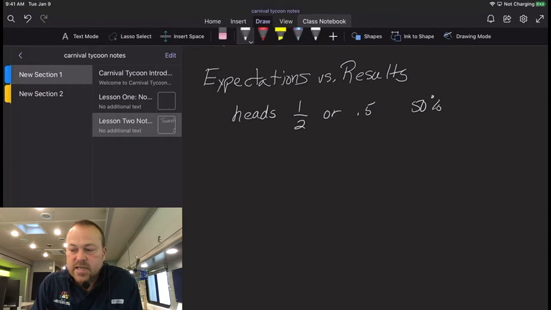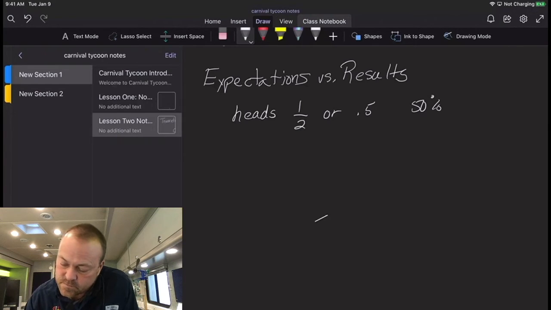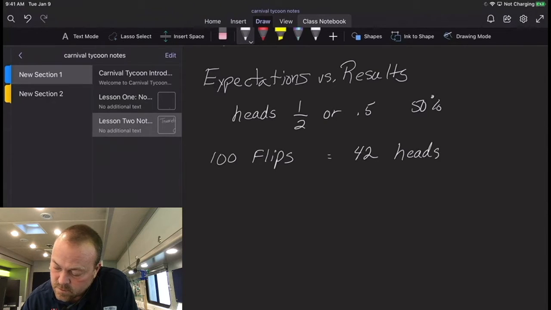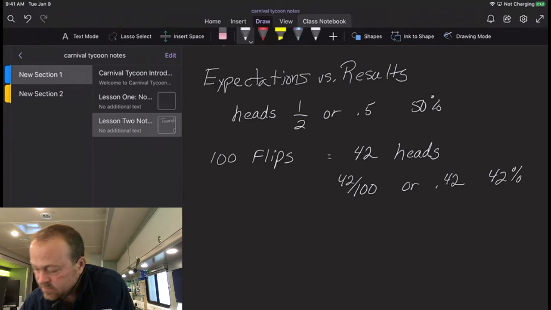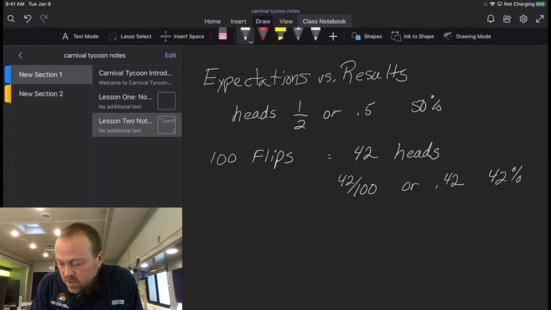So if you go back and look at that, take a look at your 100 flips and go ahead and write that information in. I'll write down the information that I got in my 100 flips. So the result of my 100 flips, for heads that is, was 42 heads, or 42 out of 100, or 0.42 or 42%. And that would be just the opposite for the tails. So if I had 42 heads, it would be 58 tails, or 58% or 0.58.